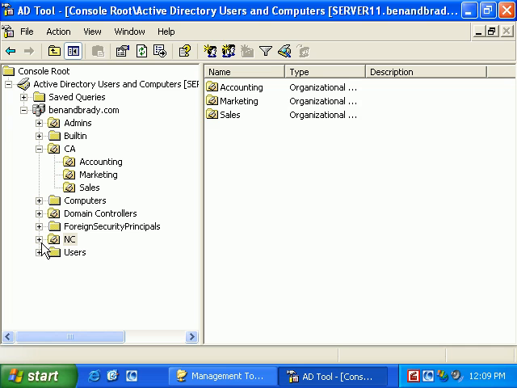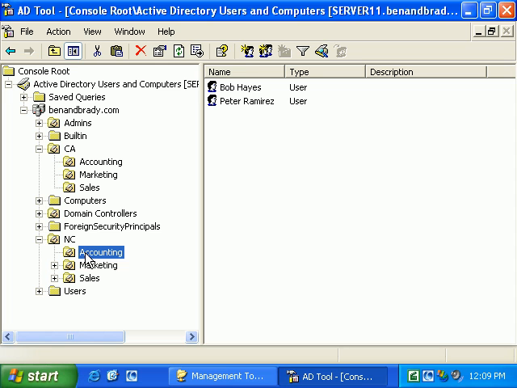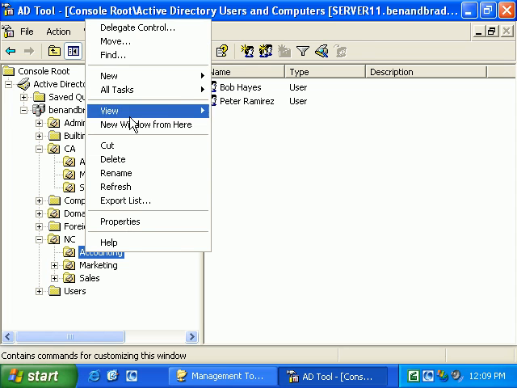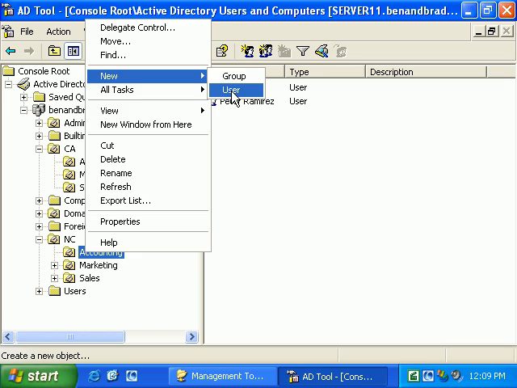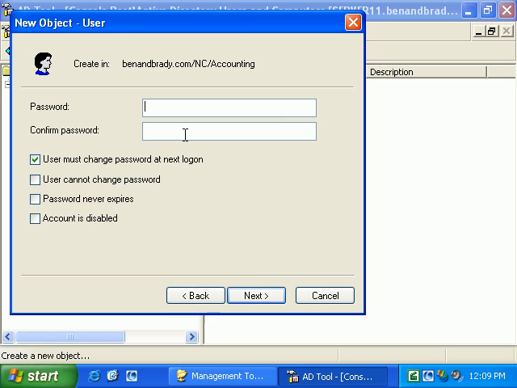With the North Carolina OU, this is the OU that Peter actually had delegated to him. So if we come here, Peter Ramirez can actually create a new user account. Let's go ahead and create a new user account here and test this out. We'll create a user account named Sue Smith, just to see if this actually works.